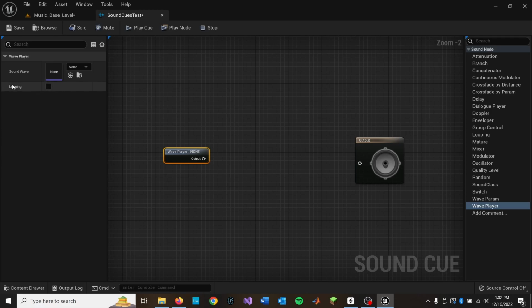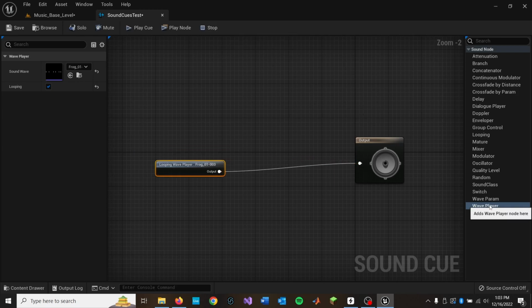The second setting that it has is the looping setting. So if I were to just play this, let's get that frog going. If I were to just play this once, it would just play once and be done. But if I change it to looping, this changes the wave player to a looping wave player, and now, isn't that lovely?